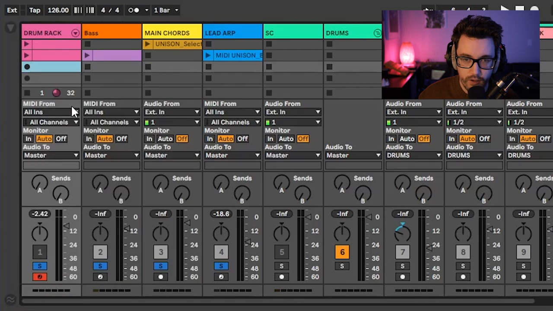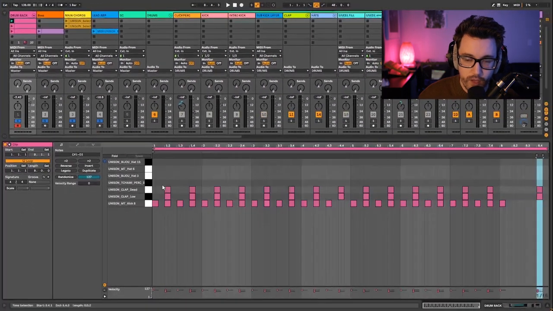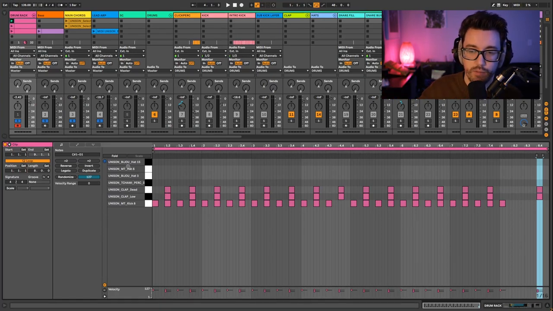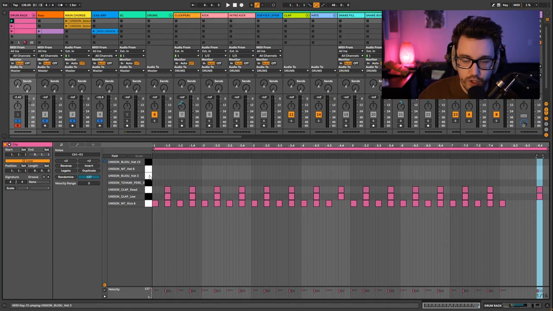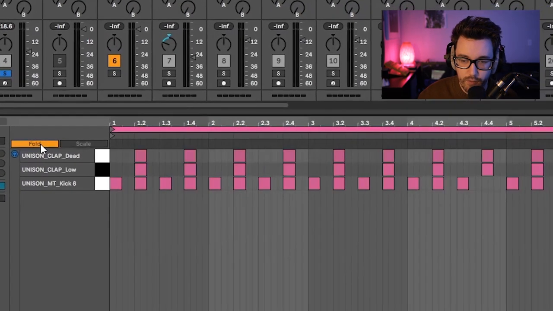So if I right click and delete that and go back to this one, here is the MIDI. Here are all the samples that I used. As you can see, I'm using these Unison samples to create the beat, and the piano roll only shows whatever samples you dragged into the Drum Rack, which makes it a lot easier to see everything. Even more so, you can use this fold, which only shows what is being used in terms of MIDI input on this channel.